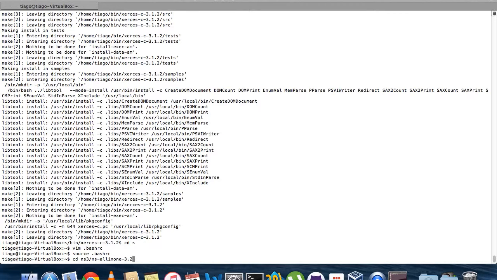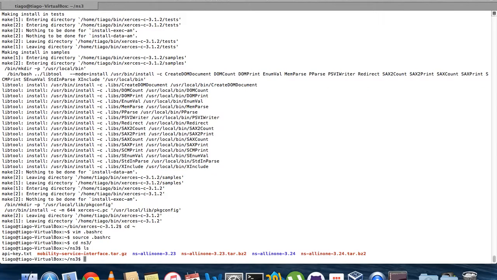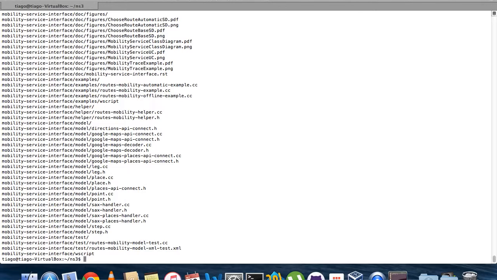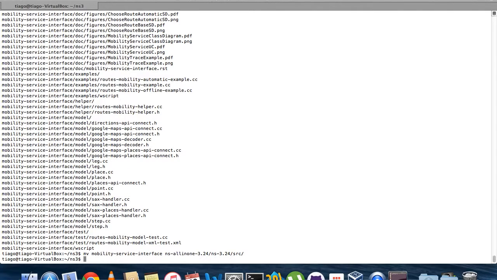Now we need to add the routes mobility model to the actual NS3 distribution. As I've said, we're using NS3.24 for the purposes of this video, as it's the latest version of NS3. I've downloaded the tarball earlier, but in order to download it, you'll need to head to the download section of the Bitbucket repository and download the Mobility Service Interface tarball. We begin by unpacking it, and after that is done, we'll move it to NS3's source folder.